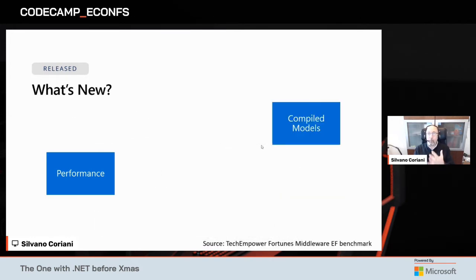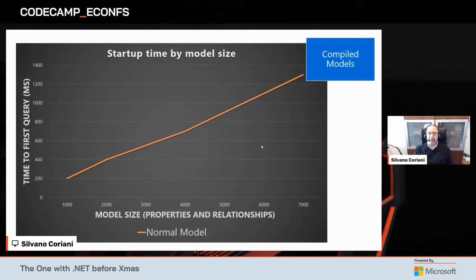And compiled models is just one way of improving performance, for a specific use case in terms of performance, which is the startup time.